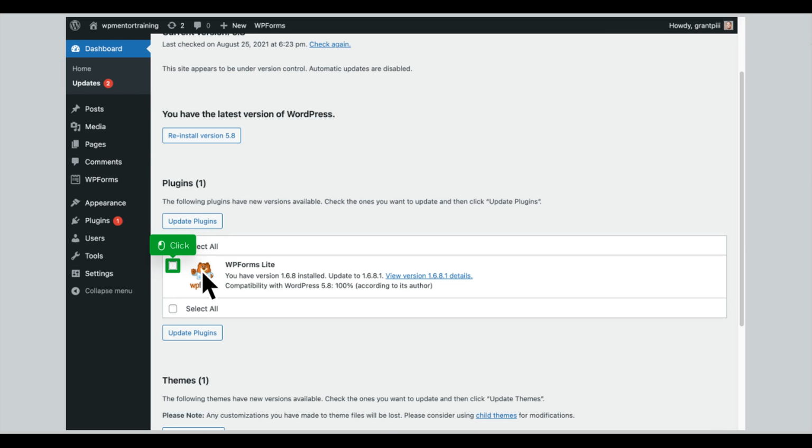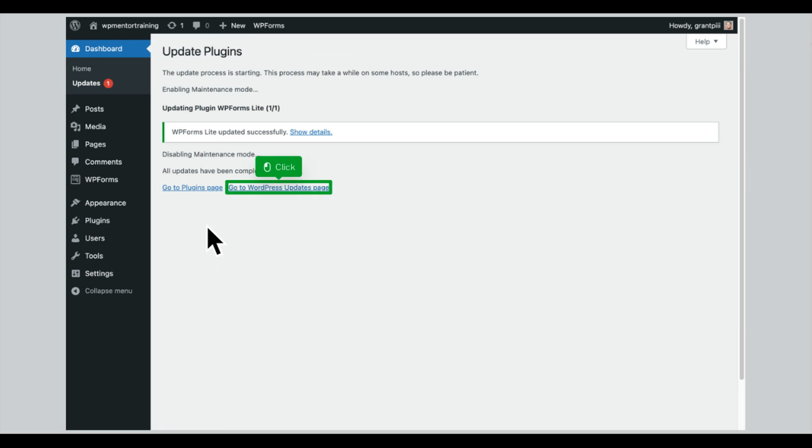To update plugins, return to the Updates screen and select the plugins that you want to update. Click on the Update Plugins button. To return to the Updates screen, click the Go to WordPress Updates page link.